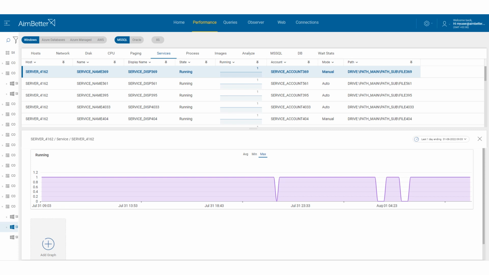Aimbetter is unique since it can recognize changes in the services and save them over time. The default is 30 days. On the running graph, the value 1 is a running service and 0 is a service that is not running.